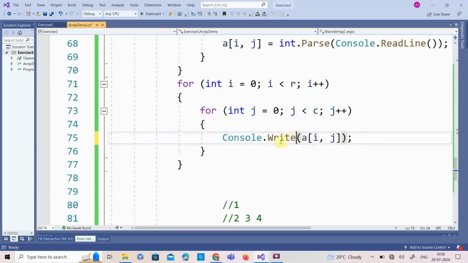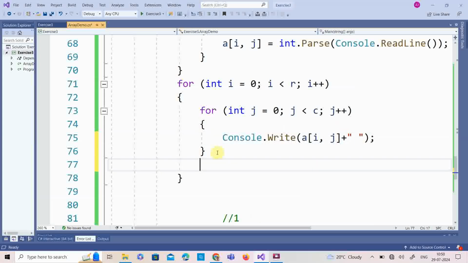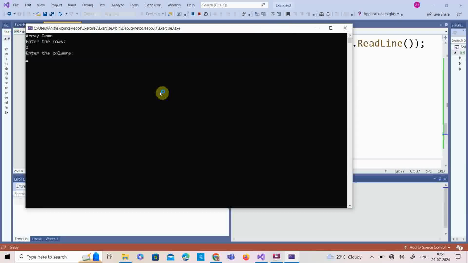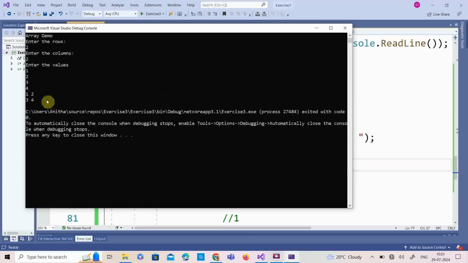So I just remove the console.write, and after every element is printed it has to put a space, and at the end of the outer for loop I'll add the console.write line for the line break for the next row. So now we will execute and enter rows and columns as 3 and 4. So I'm getting the array displayed.